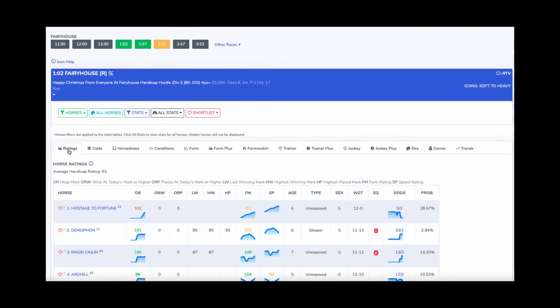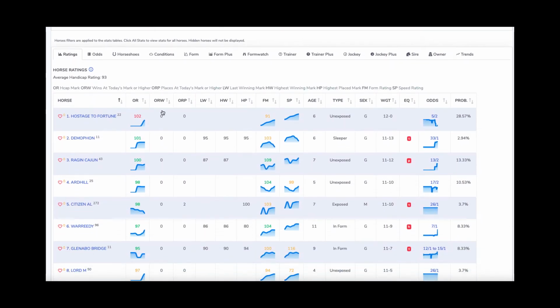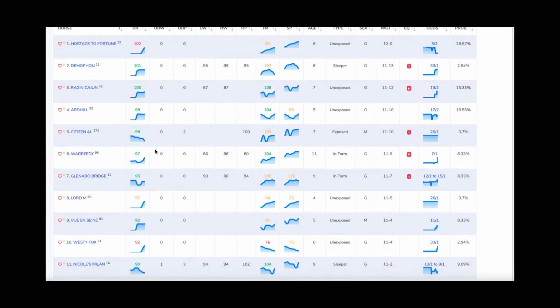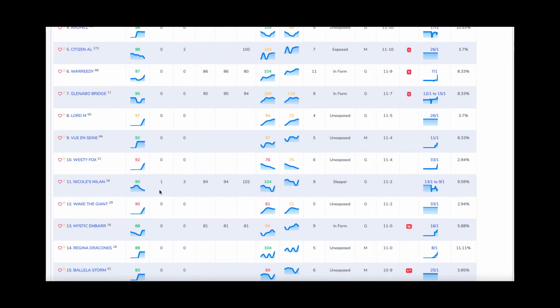And then if we go to the ratings tab, you'll see these two columns. This is the wins at today's official rating or higher. Just hover the mouse over, you can see some help text, and also the places at today's official rating or higher. So if we go down, we can see Citizen Al's been placed twice, and Nichols Milan has won at today's rating or higher and also been placed, and it also happens to be a top horse, and interestingly it's being bet in the market as well.